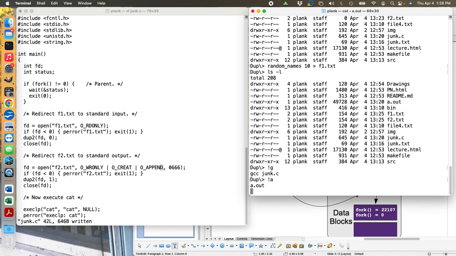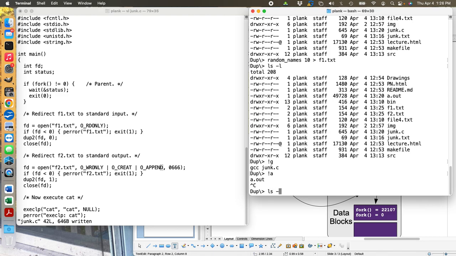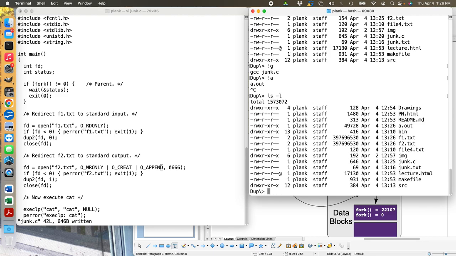Nice. Infinite loop. Filling up my disk. Stop. So it did flush. That's interesting. I didn't think it would flush.